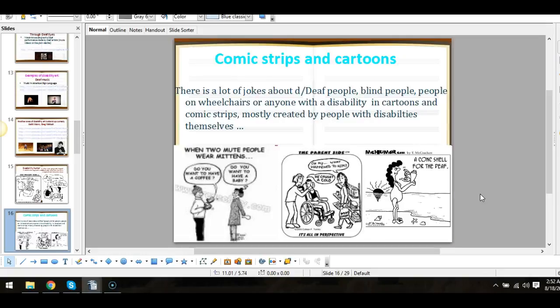There are several comic strips and cartoons, lots of jokes about deaf people and blind people, people in wheelchairs, or anyone appearing in cartoons and comic strips. And what is funny is that they are mostly created by people with disabilities, not by the general society. Also, it is quite typical that deaf people, for example, would have jokes about blind people and vice versa, about other people with disabilities.